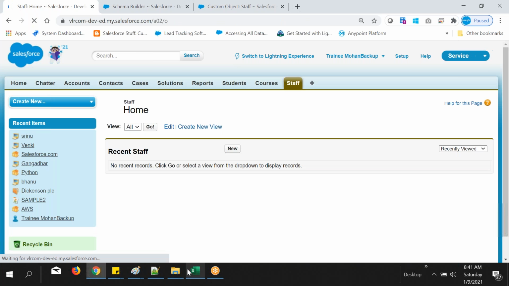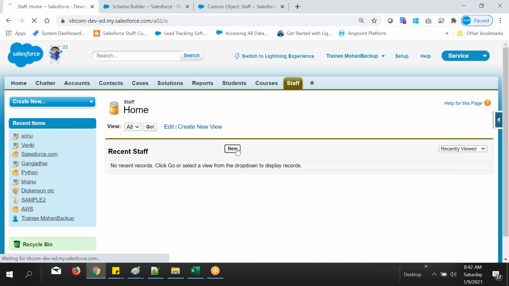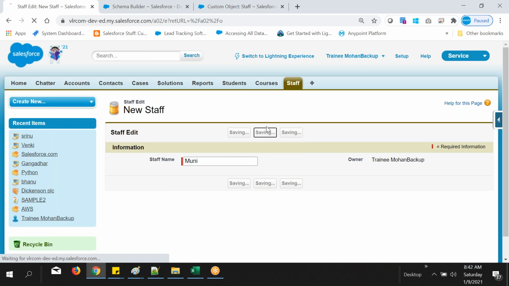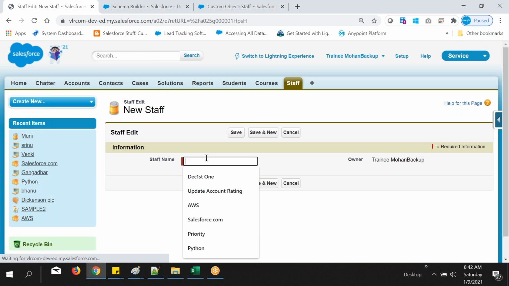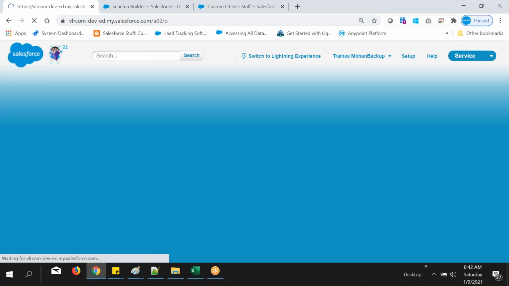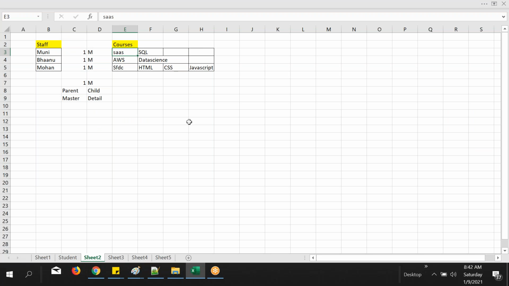Next requirement is to add the data to the staff tab. Mooney, Banu, like that. These are the staff, right? Click on new, give the names. Save a name. Banu, save a name. Mohan. Okay, now let's see here. Mohan, Banu. So these are the staff. Good. And we have courses and we have staff.